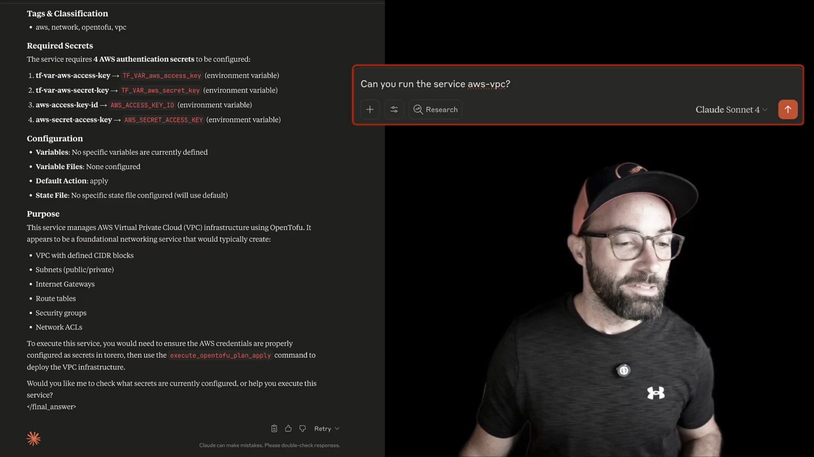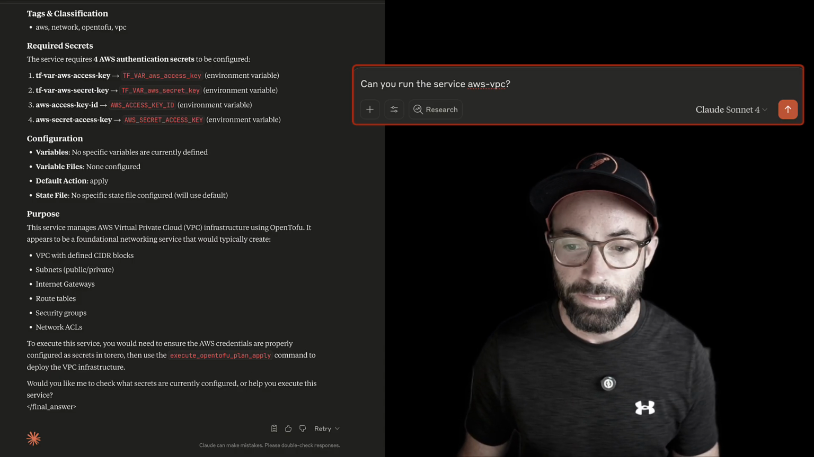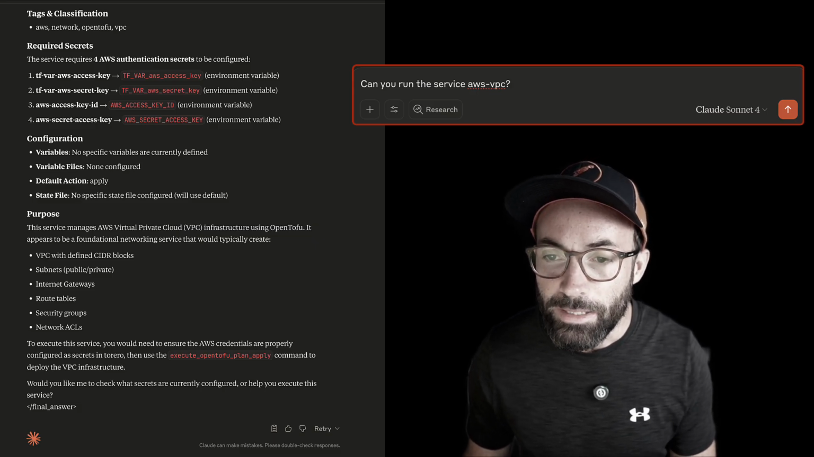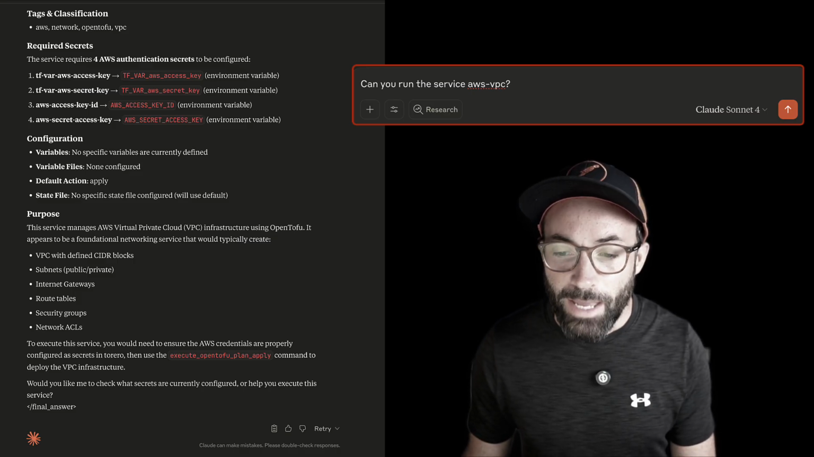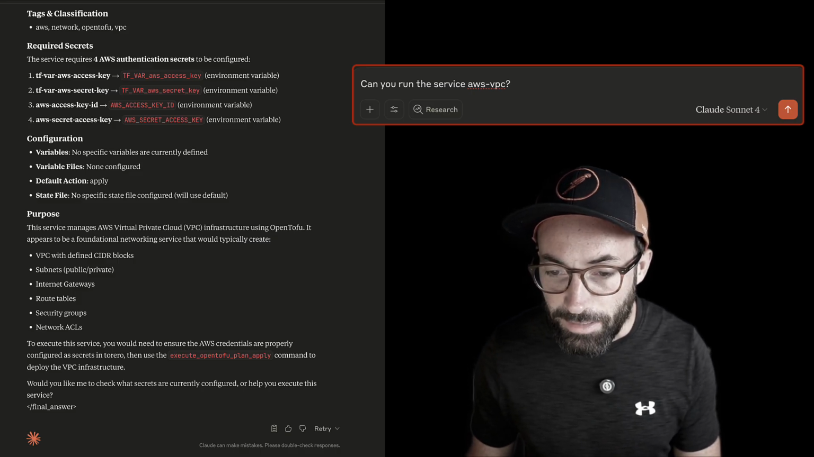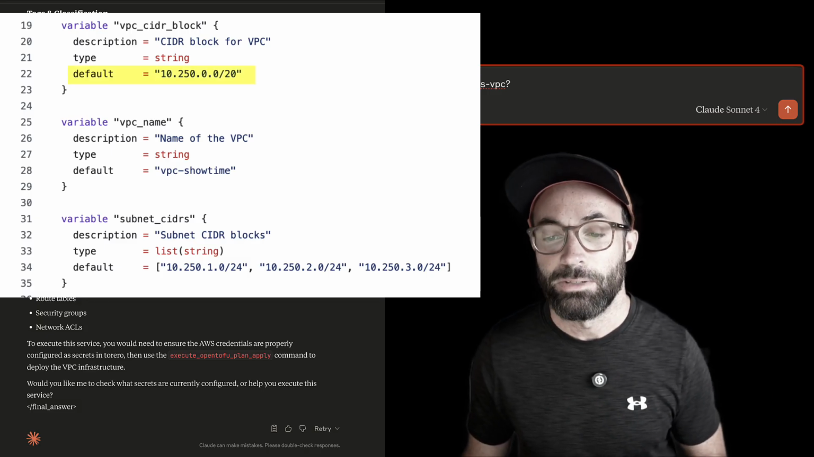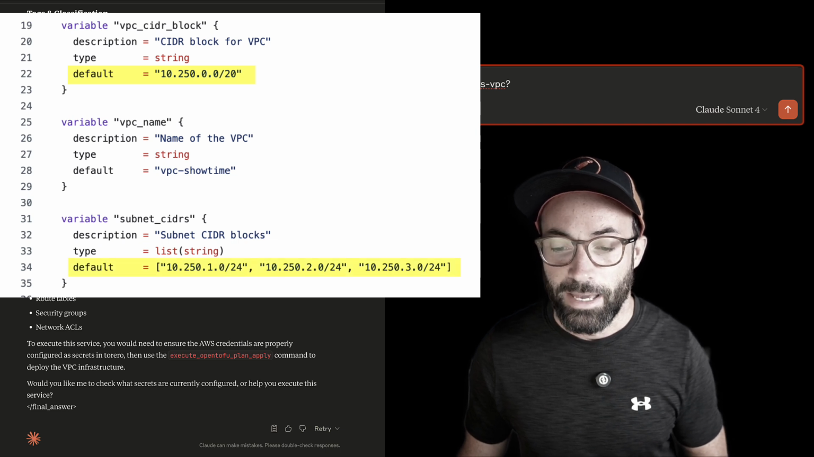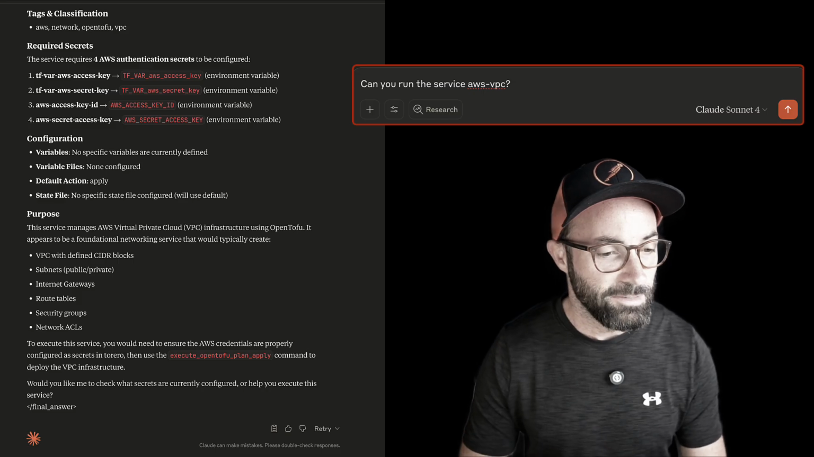Now, let's go ahead and run this service. Actually, you know what? Let's go off the beaten path real quick. If I go back to the OpenTofu project that I'm going to run, I can see that there's a few defaults in here. The VPC CIDR block is going to default to using 10.250.0.0, and the subnet CIDRs are as follows. Let's tell it to do something different.